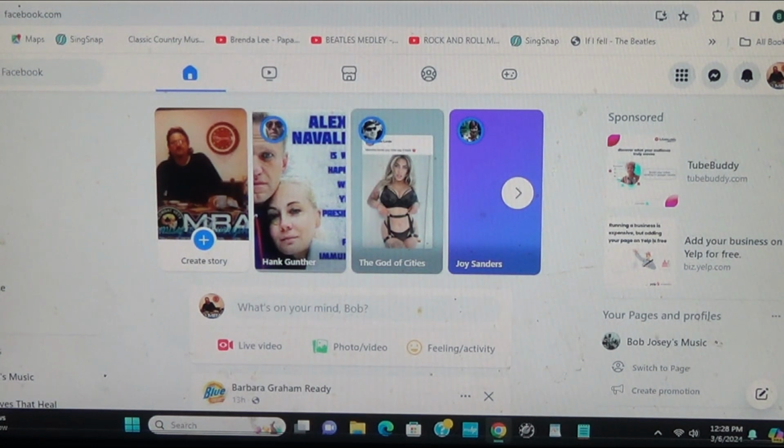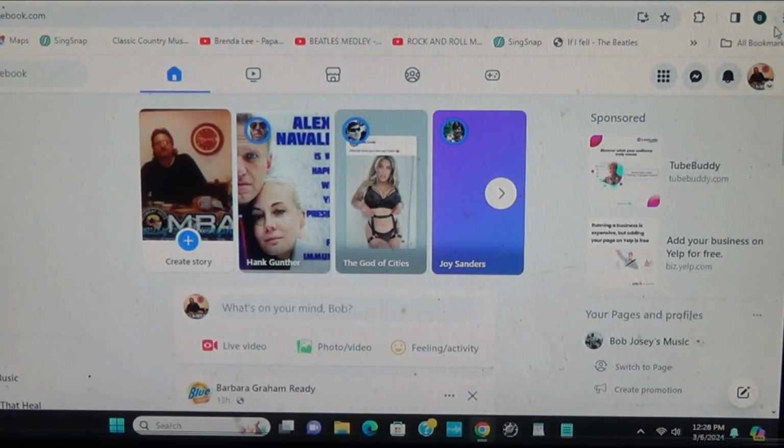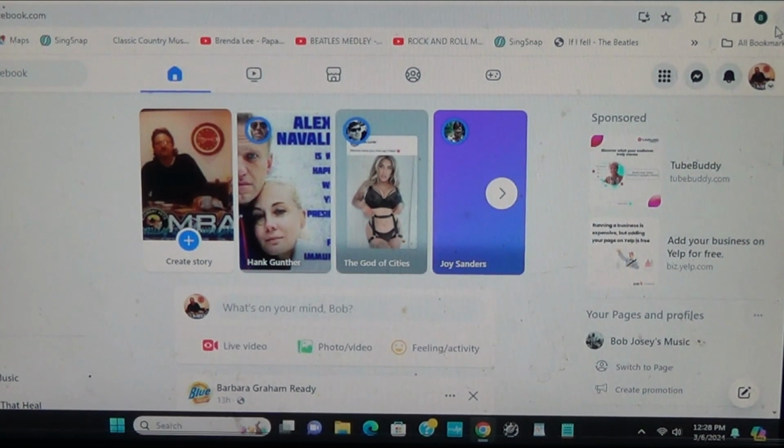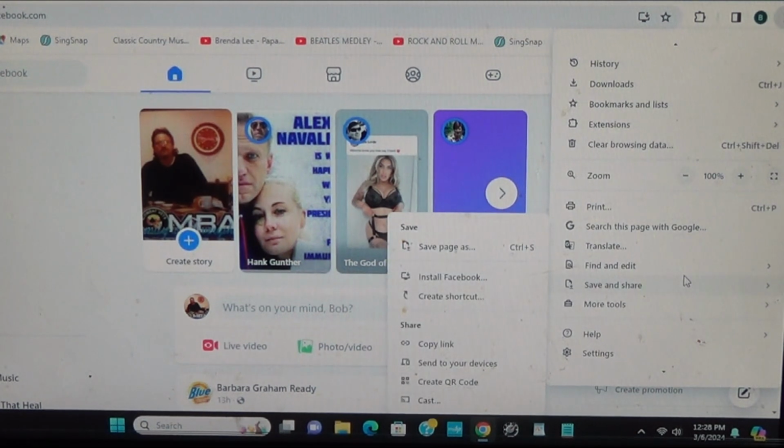Okay, you go to the three dots right over here on the upper right side of the page. See the three dots right there? Go on the three dots. Now this is when you're trying to log in. And you come down and you're going to see translate. You see translate right here?